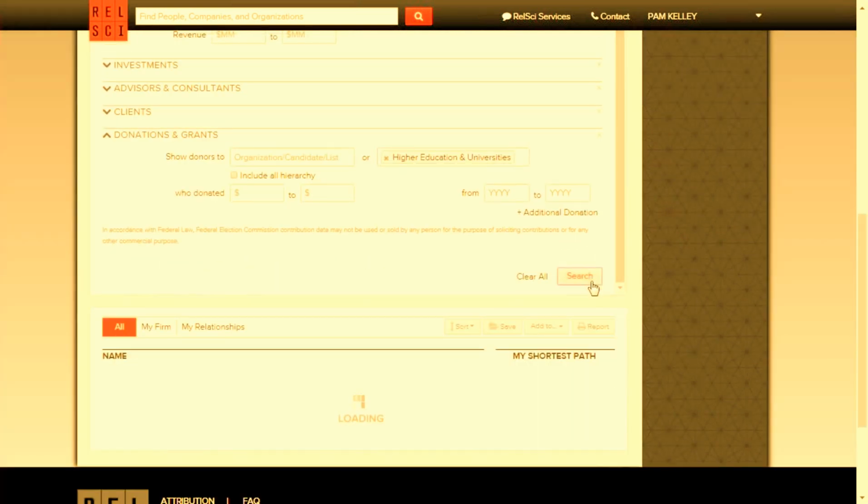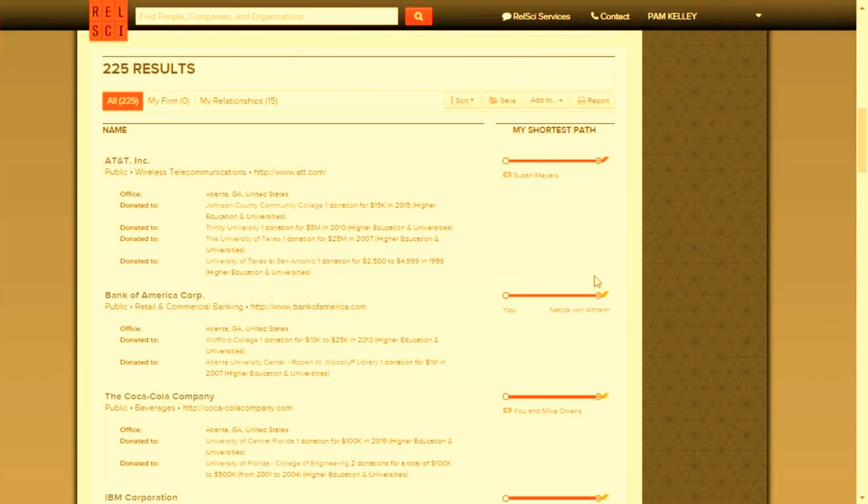So now what RelSci is doing is, out of those 1 million plus organizations that we have profiled, who is located in Atlanta and has donated to higher education and universities before. It looks like we have 225 companies. AT&T is located in Atlanta, and it looks like they've donated to Trinity as well as the University of Texas in the past. So we believe there would be a high likelihood that they would be interested in donating to another university in the Atlanta area. Across from that, you'll see how we as an organization could get a warm introduction to someone influential at AT&T, and it looks like it's through my colleague Susan Myers.